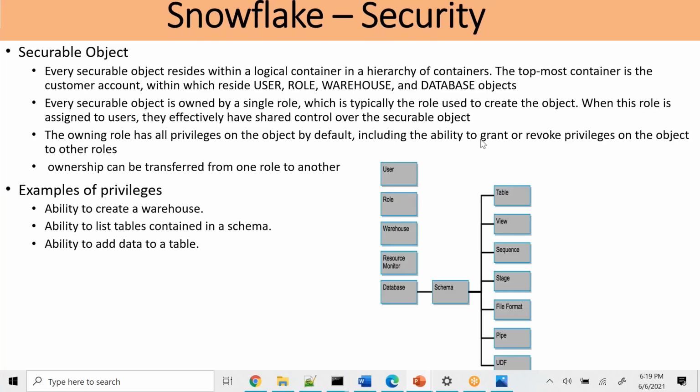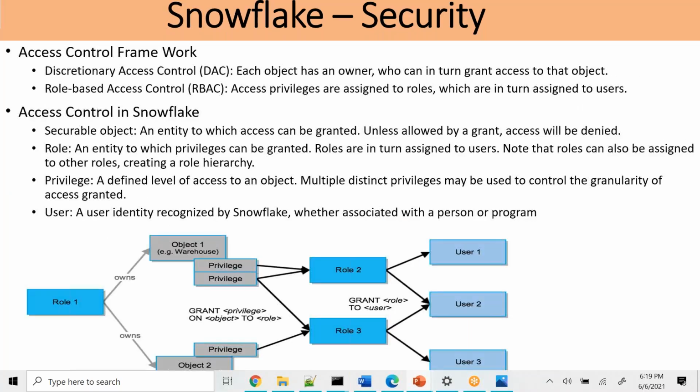So there is another thing called ownership here. If you are the owner of that particular object, DAC comes into the picture. You can grant privileges, and you can transfer the ownership. For example, I created an employee table in the account admin role. I can transfer the ownership from the account admin role to the sysadmin role, and sysadmin can grant privileges. By default, there is a role hierarchy as well, and we'll talk about the role hierarchy, but this is what a securable object is.